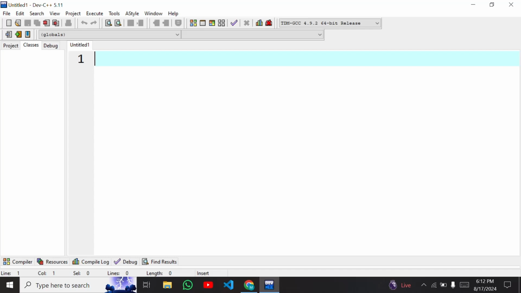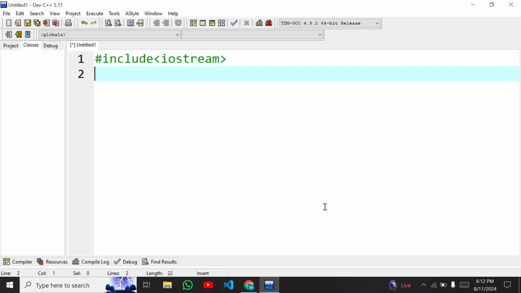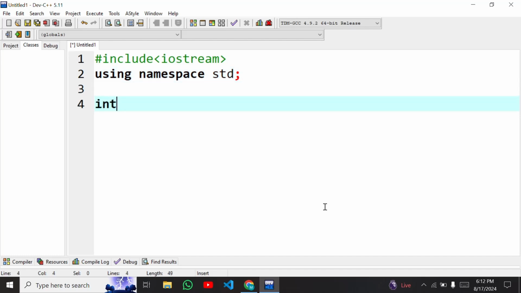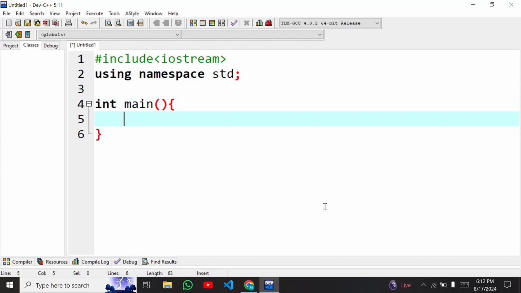Okay. So here first I will include the iostream library to handle input and output. So here I will include with the sharp sign. Sharp include iostream. So this library is used to handle input and output. Now I will write the statement using namespace std, and then I will start the main function and the body of the main function.